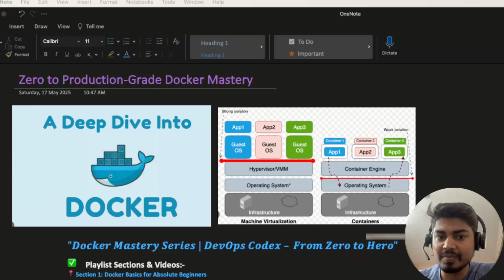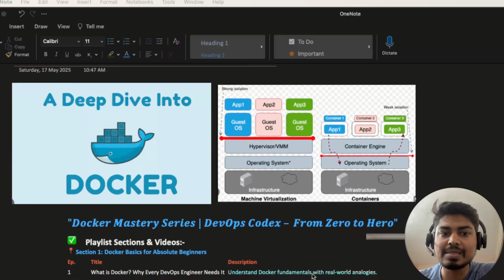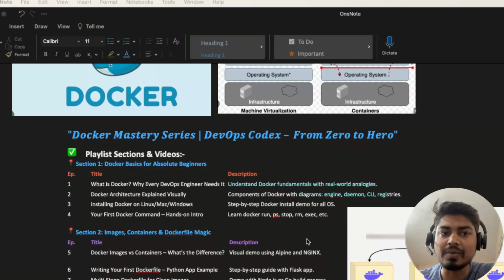structured. As you can see on my screen here, this is the first section, where we are going to cover Docker basics for absolute beginners. Here we will cover what Docker is, Docker architecture, and how we can install Docker on Linux, Mac, and Windows, plus hands-on basic Docker commands.